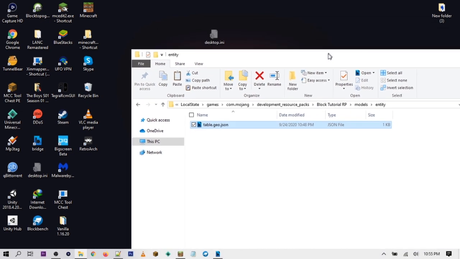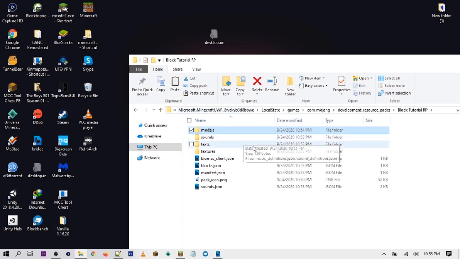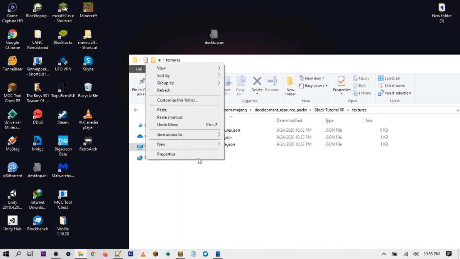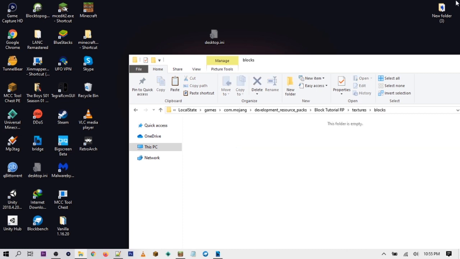And then what you want to do is add the texture pack. So go back to the resource pack, and then you go to textures. You make a new folder, call it blocks, and open that folder.